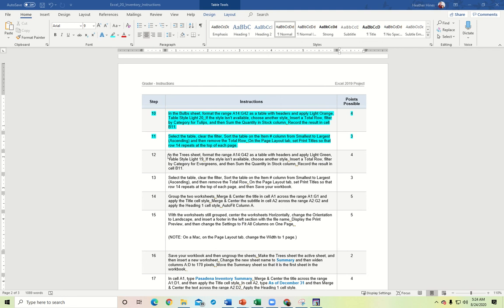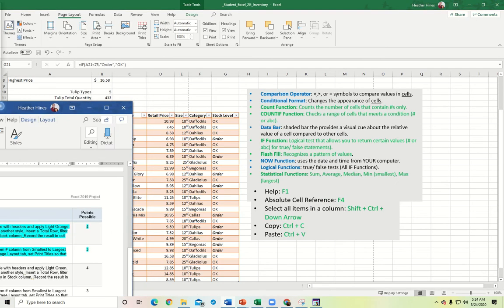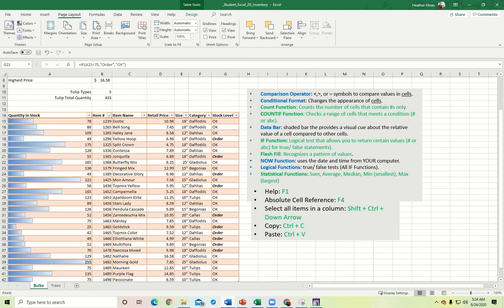Alright, so basically 12 and 13 says do the same thing, but for the trees worksheet, you can do that on your own. Next, we're going to skip to step 14, where it says group the two worksheets, and we're going to do some page setup things with that.